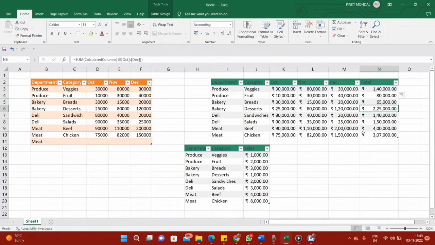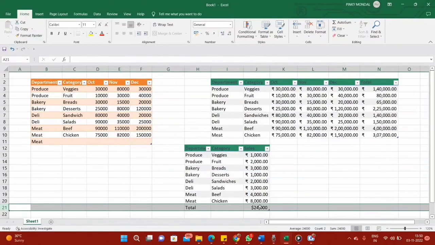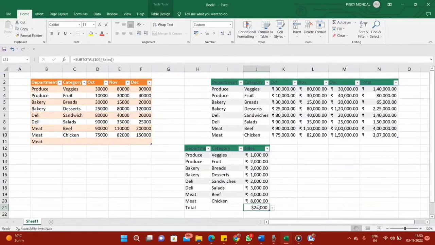Now another simple way of calculation is by using the Total Row option. Let's do it here. Click on any cell of the last column having the numbers, click on Table Design, click on Total Row. You can see it created this cell showing the total of all the numbers. Now by clicking on this button, you can see the other options available here to do other calculations. For example, if I want the average, I can simply click on Average and it's showing the average of the numbers now.